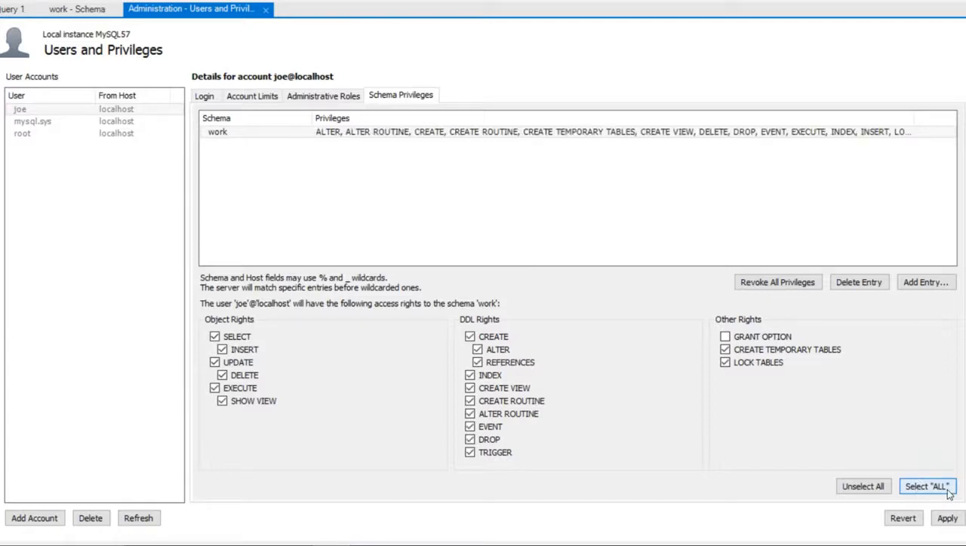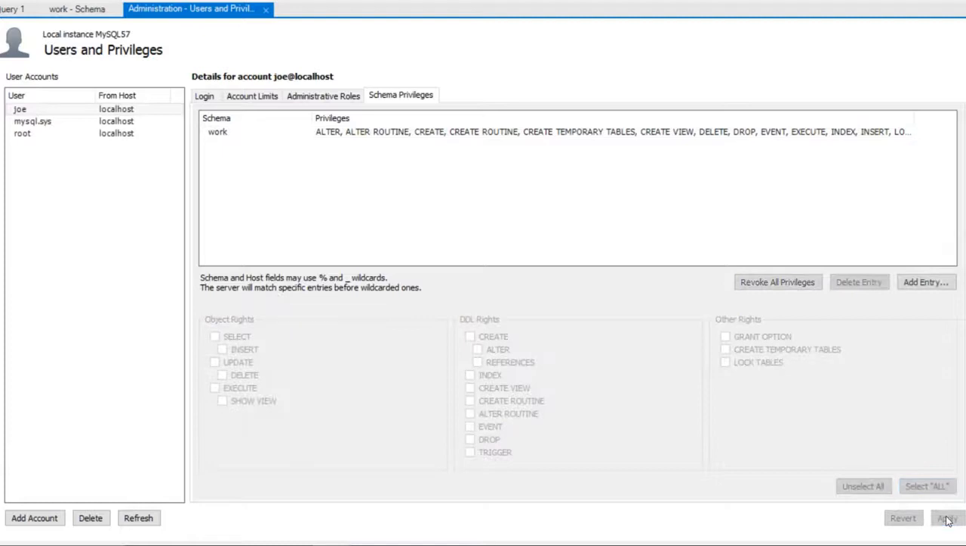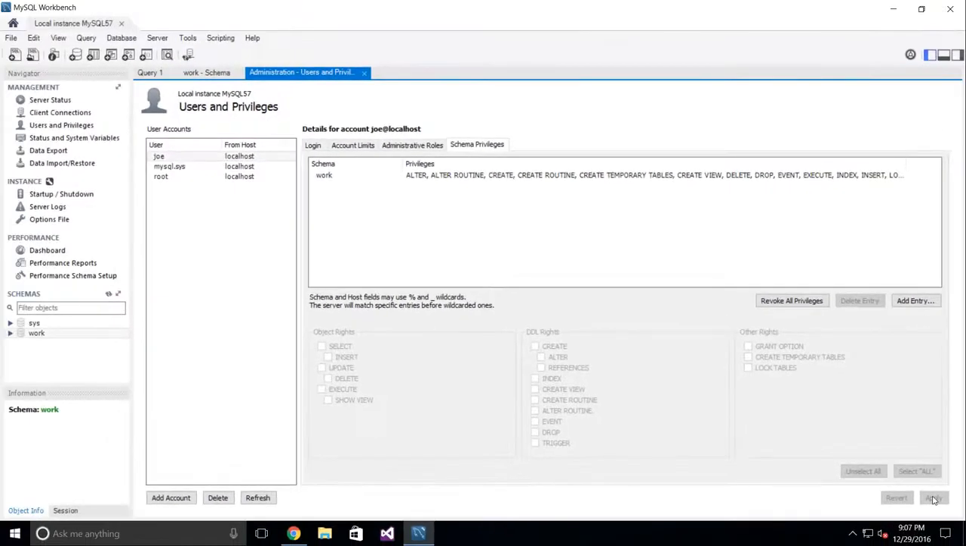Click on Select All, and it selects everything except for the grant option. So it can't grant permissions to any person. Only the root account will be able to do that. Click on Apply. And now Joe has access to the work database and doesn't have access to any other databases in the system.